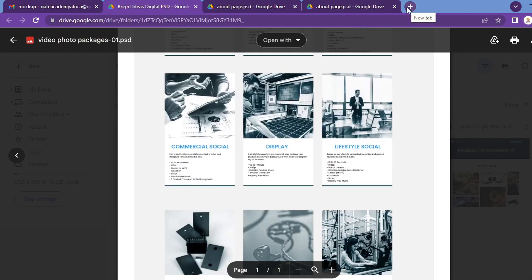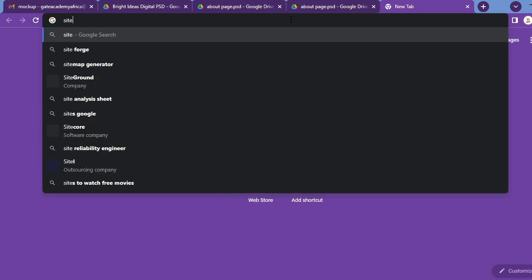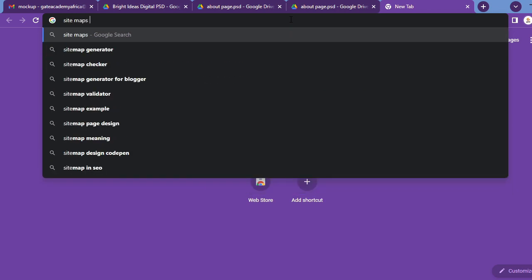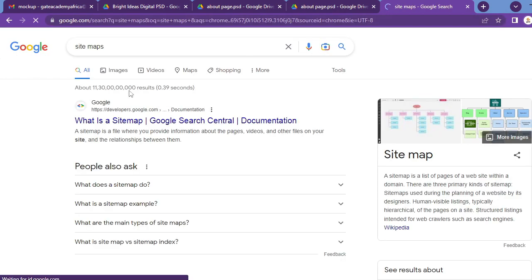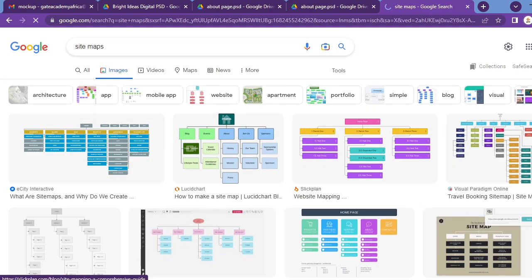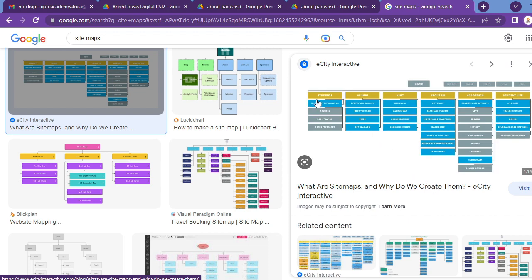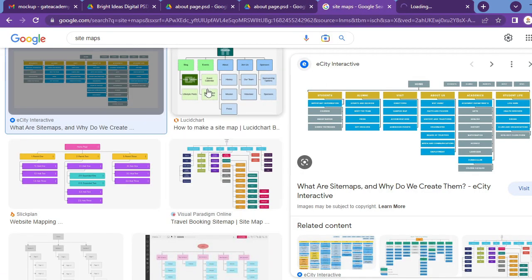If we go to Google and search for sitemap, I want us to look at sitemaps so we see an example of what they are. You can do a little bit of research as well, come over to Google and look at some sitemaps. You can see this one isn't clear enough. Let me look for another.